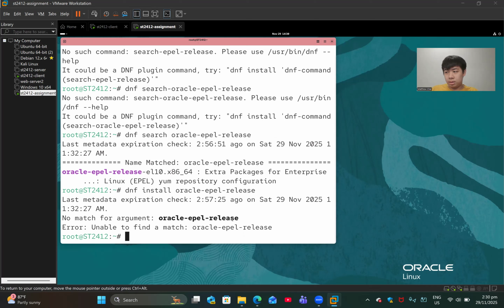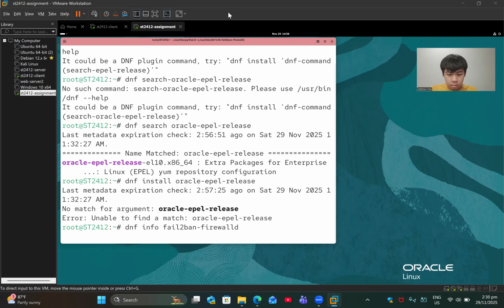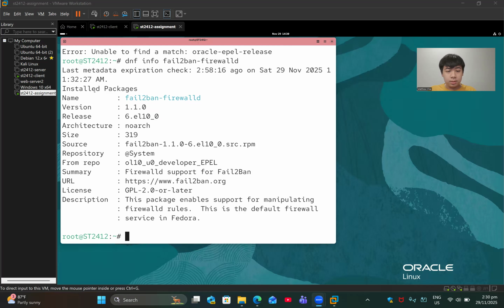Check if Fail2ban has been installed yet with dnf info fail2ban-firewalld. If you see this one, the installed packages, it means that you should have installed the Fail2ban package. Now let's try to start the Fail2ban service. But before we do that, make sure you cd to /etc/fail2ban/jail.d.